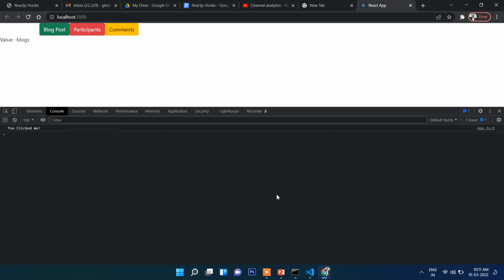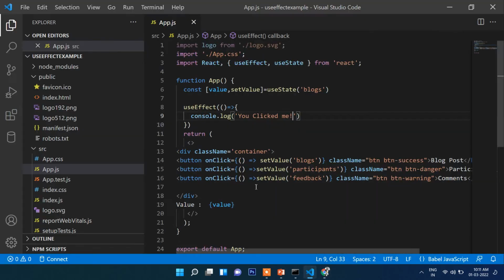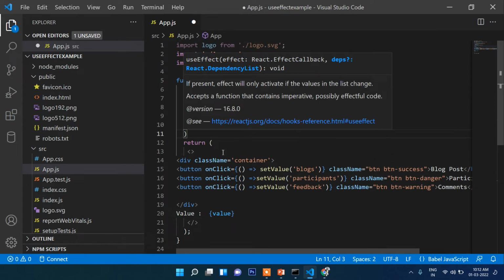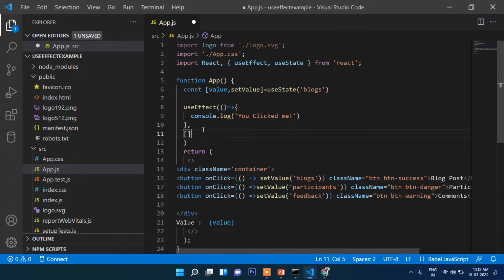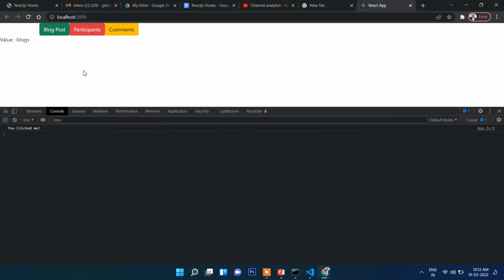Now if we want to load only once, it takes a parameter here, and the parameter is an empty parameter. That means it will run only once. So let's say now, this is here. If I click on blog, then nothing happens, because the first time the page was loaded, it ran one time.